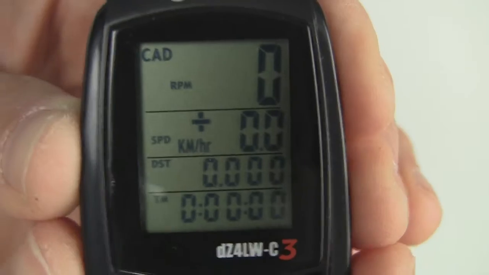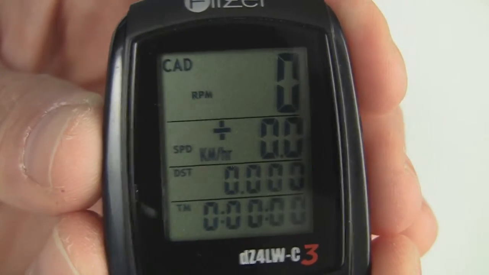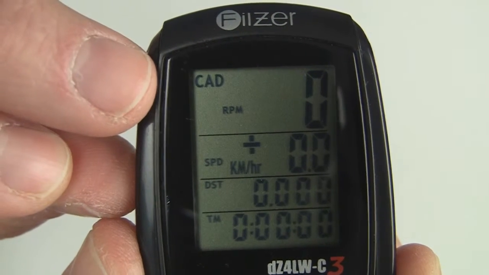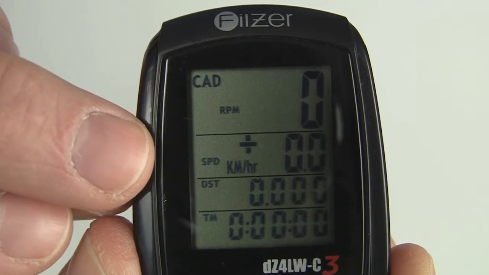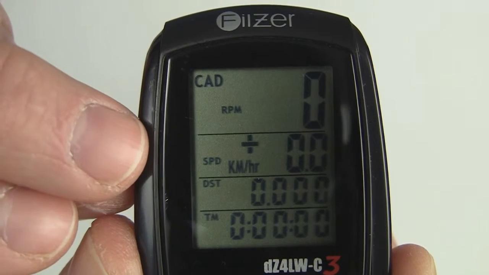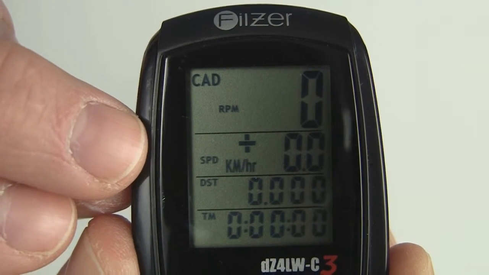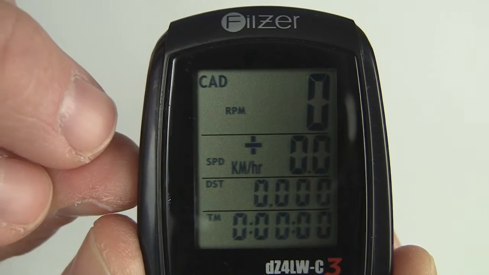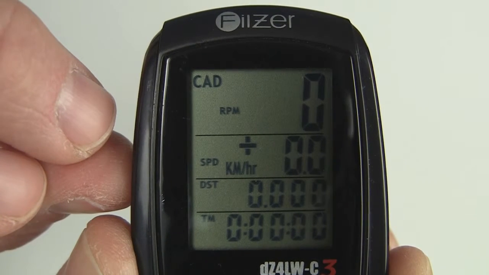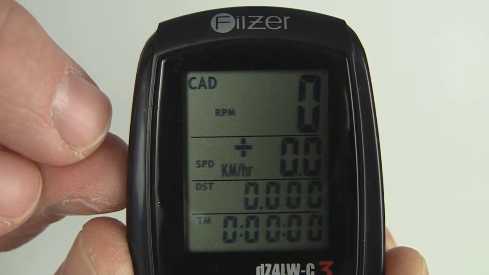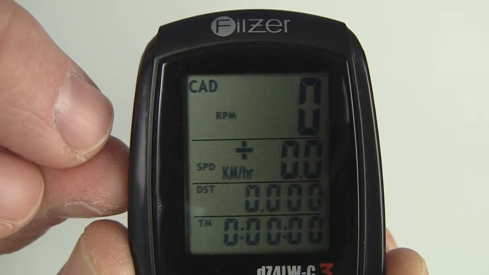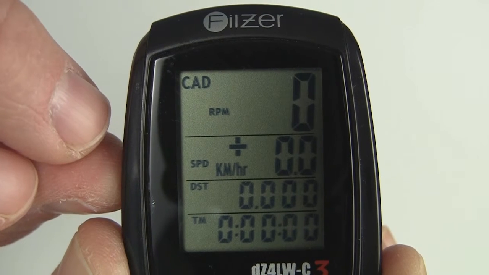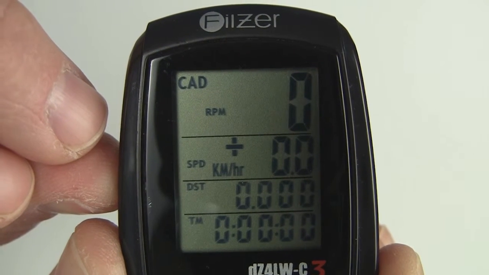And now we're going to do a run through on the functions on all the different screens. The top two lines are always the same. The top line is your cadence and RPM. The second line is your speed, and you could program kilometers an hour or miles per hour in the setup mode. And there's a plus or negative sign on the second line, and that indicates if your current speed is currently above or below your average speed. If your current speed is above the average speed, you'll get a plus. If it's below, you'll get a negative.